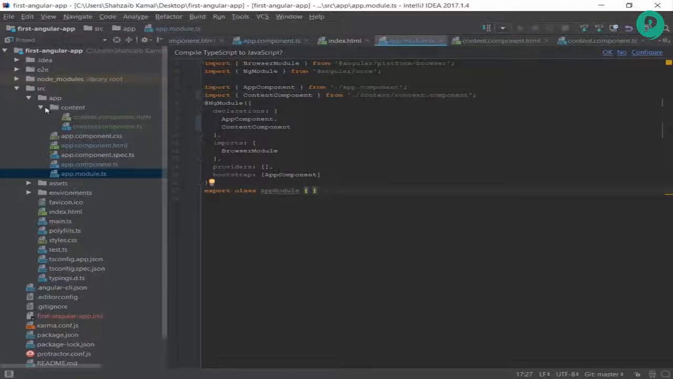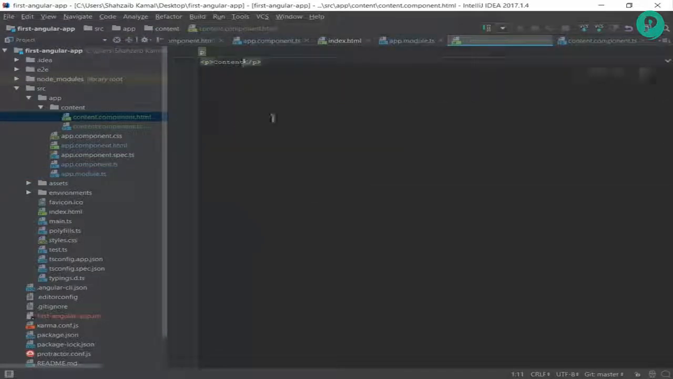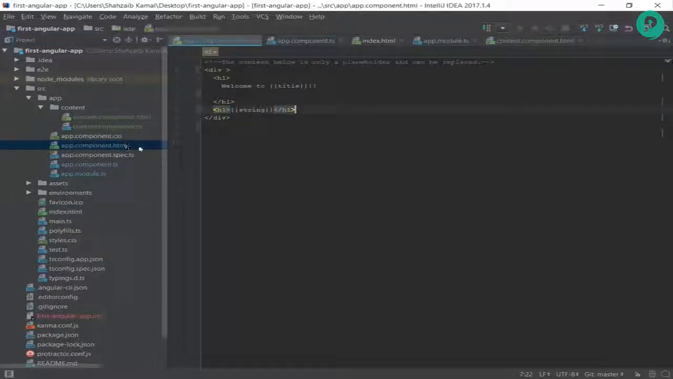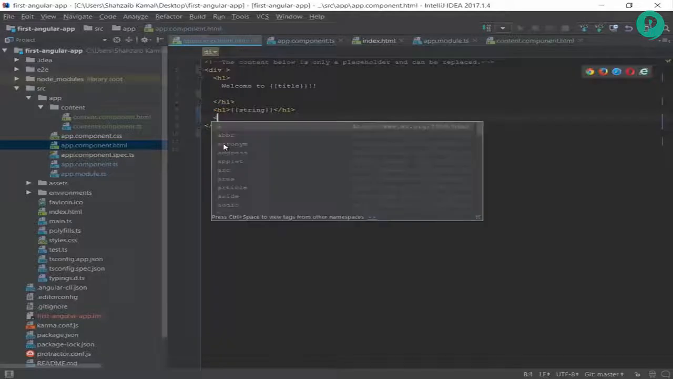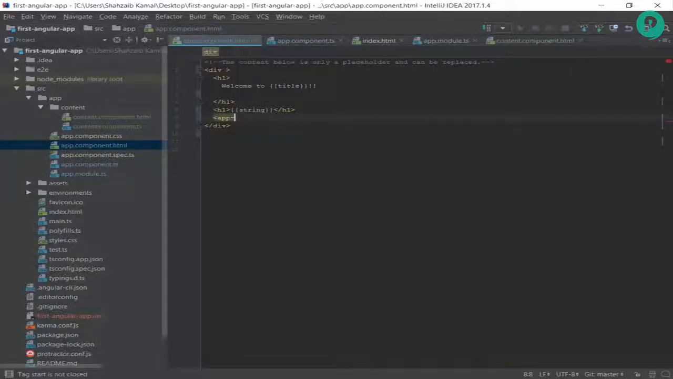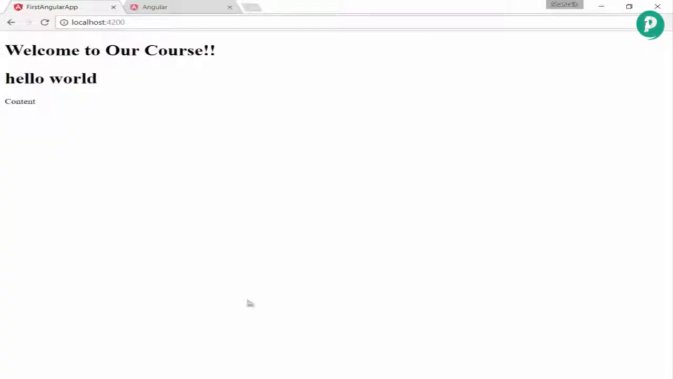Now I'm going to the next step. Here we put the content, but absolutely there is nothing we mention in the extra html, and this page is not visible there. So to get the data of this component.html, we need to go to the app.component.html, and here I'm calling that, just like I called app-root in the index.html. I'm calling the app-content there, and now save it. Now go to the browser, and here you can see that the content is there.